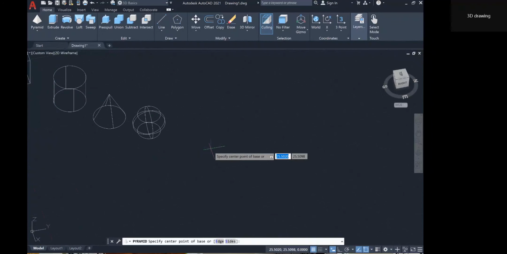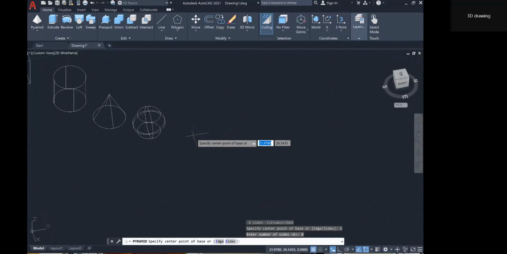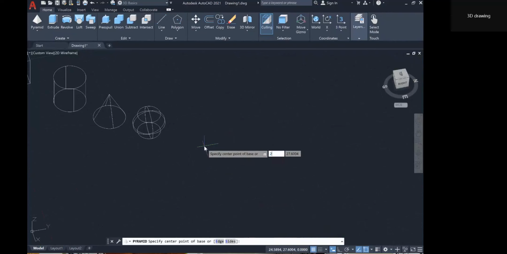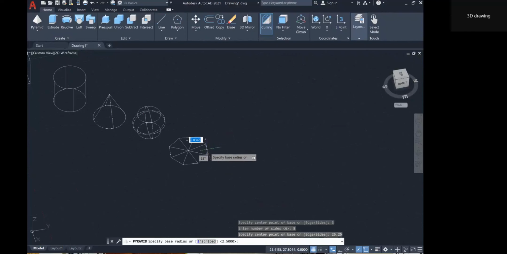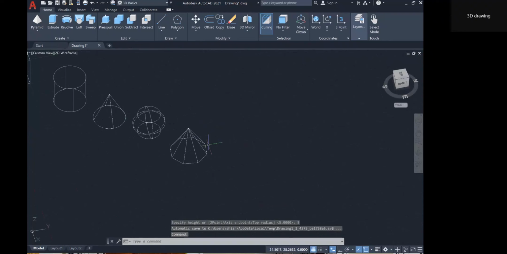And here is the pyramid. The pyramid is just like a cone, but the bottom is not a circle. It's a polygon. Because the bottom is a polygon, we have to choose the number of sides. I can choose 8. Okay, and the center point maybe is 25 and 25. Enter. Okay, and the height is 5. Now I get it, a pyramid with 8 edges.